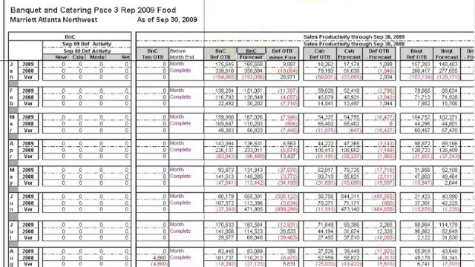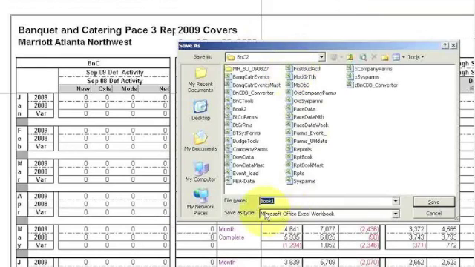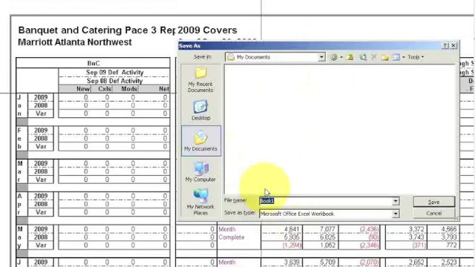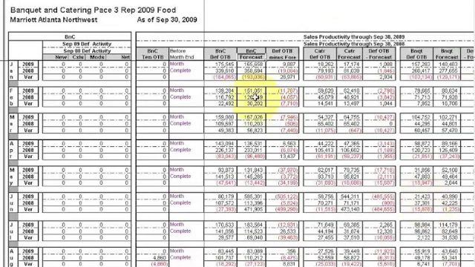And we can go ahead and click Add to Report Workbook, and now we're going to save this. And now we can save this file anywhere we would like. I'll save it to my documents and name the file BnC Pace as of 10/8 and click Save. So this is the banquet and catering Pace number 3.